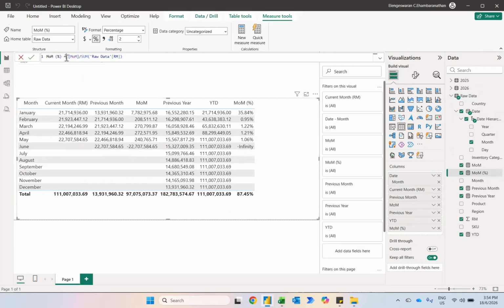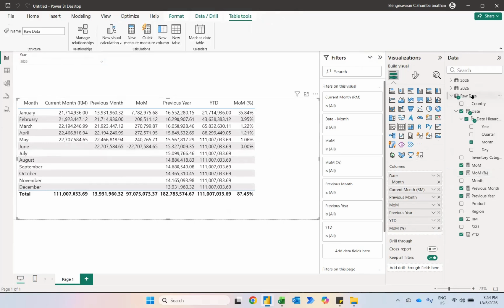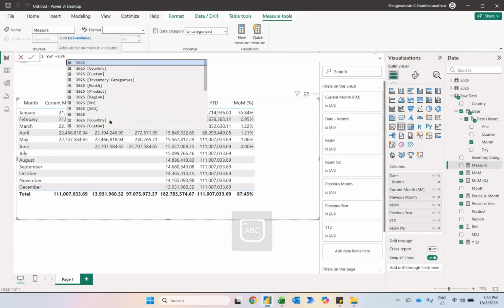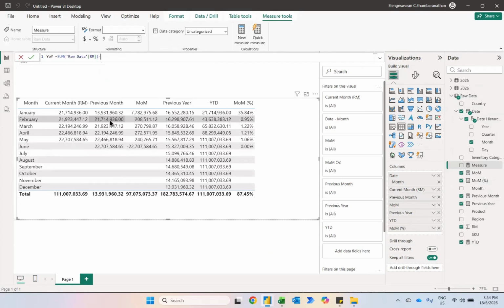What I want to do is, I want to create an IF ERROR. If it is an error, put here 0. Yeah, there you go. So there is no error, so it's 0%. And yeah, I'll just do one more time. So for the year on year, new measure, this time YOY. Okay, so I'll just put here the sum RM minus previous year.